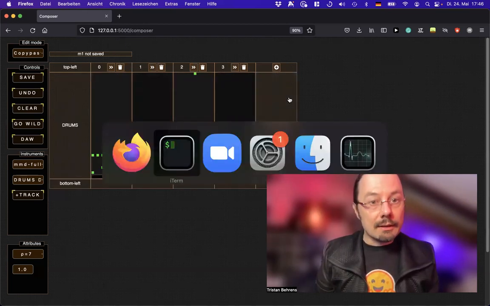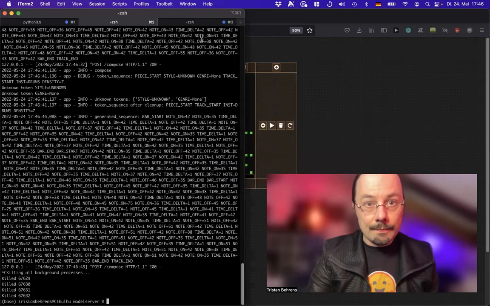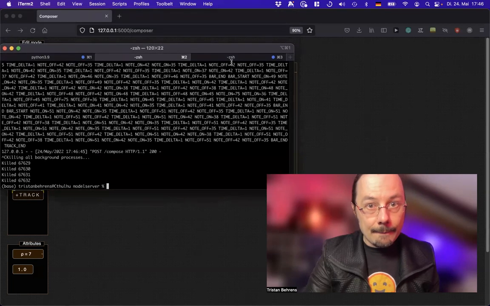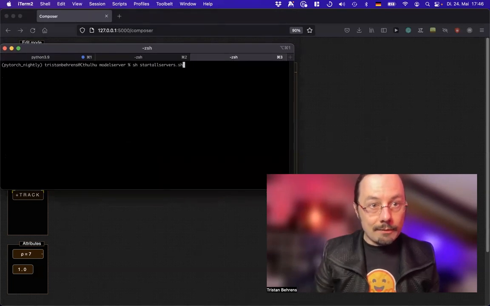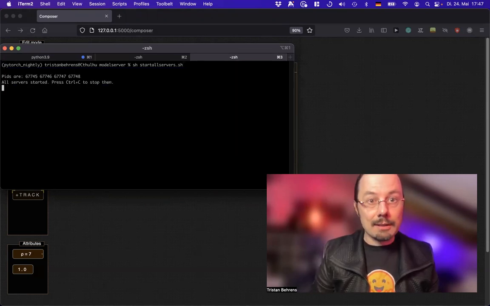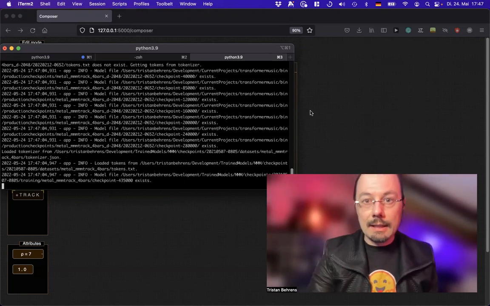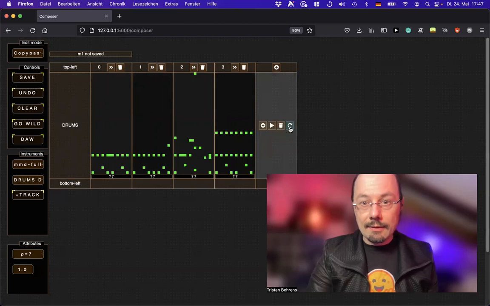Let me quickly switch gears. I will kill this server and I will run this again with PyTorch nightly. Maybe this is going to make a difference. It takes a moment to start the server. It's a music server running in the background. Okay, coming back, let's hit that button again.